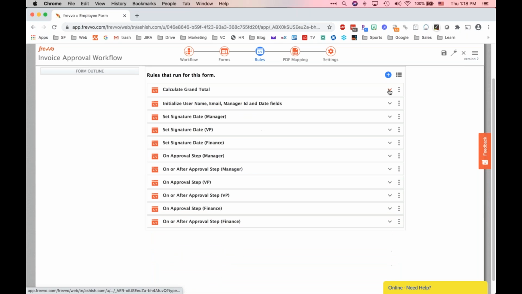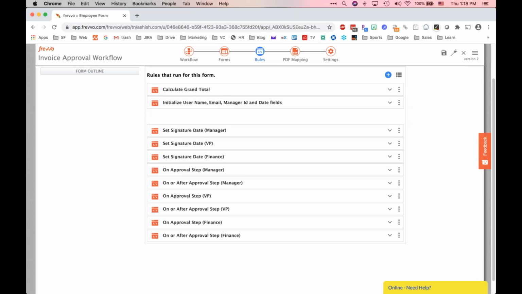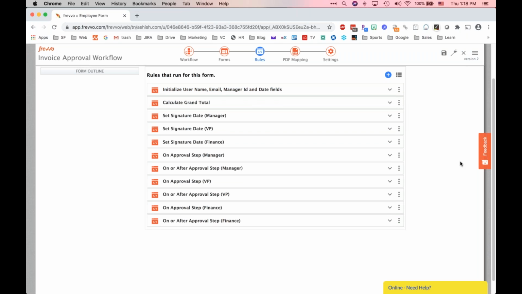Now, one of the other things you can do in this version is organize these rules. So I'm going to drag and drop the grand total below the initialize. I always like to have that initialization rule first, and then the rules for each specific step later. So the good news is you can organize these rules as you want.